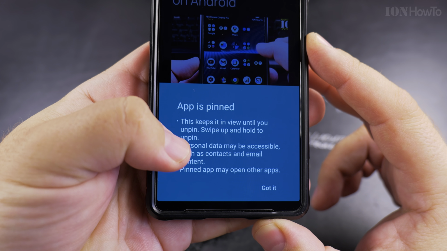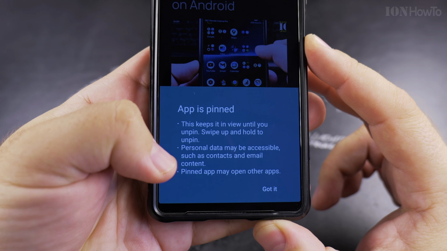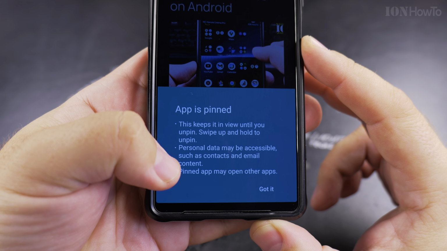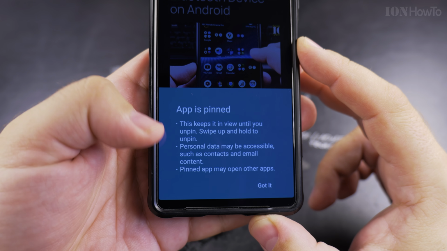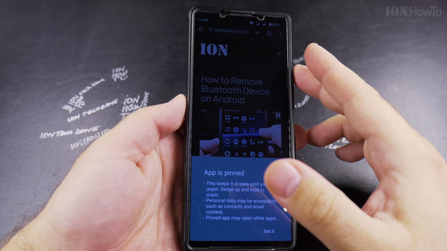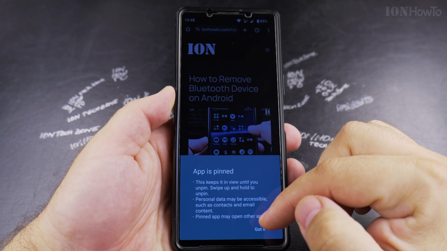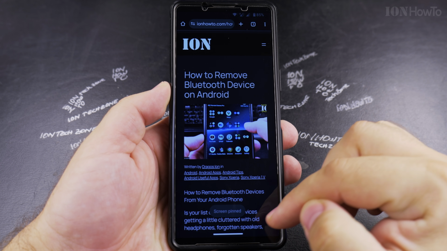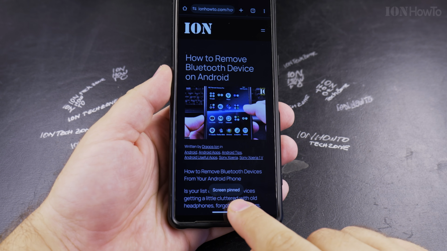The app is pinned. This keeps it in view until you unpin it. Swipe up and hold to unpin. Personal data might be accessible. So they keep saying that. It's a disclaimer, I guess. Got it. Screen pinned. You have this here.